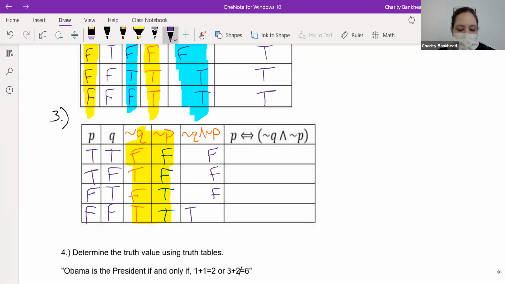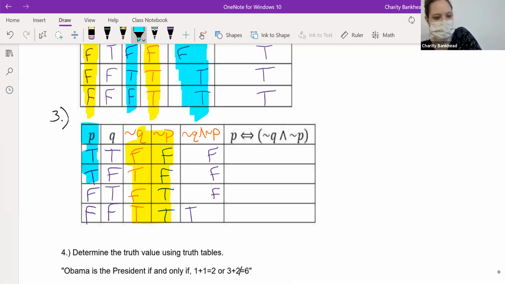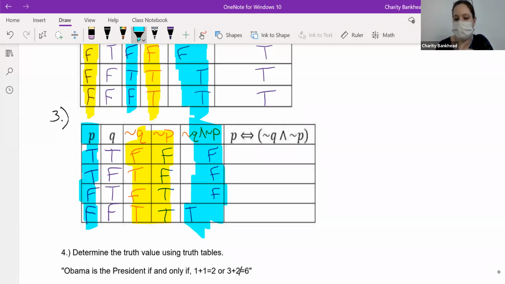All right, and then the last column is a double arrow, or in other words, the biconditional. On one side of that double arrow, you have the P column, and on the other side, you have this and column right here. So those two blue columns that I just highlighted, that's what we're going to look at to answer the final column.